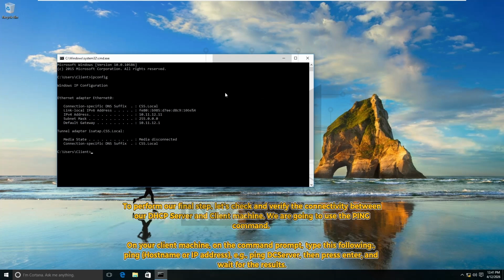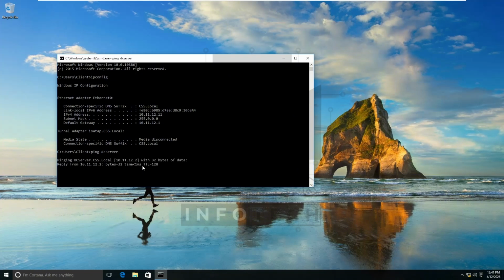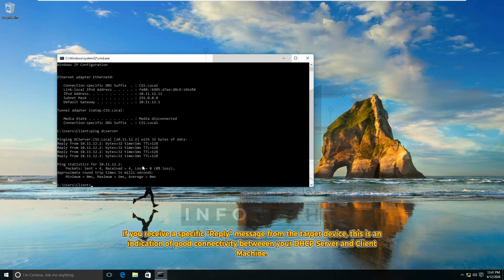To perform our final step, let's check and verify the connectivity between our DHCP server and client machine. We are going to use the ping command. On your client machine, on the command prompt, type the following: ping hostname or IP address, for example, ping DC server. Then press Enter and wait for the results. If you receive a specific reply message from the target device, this is an indication of good connectivity between your DHCP server and client machine.